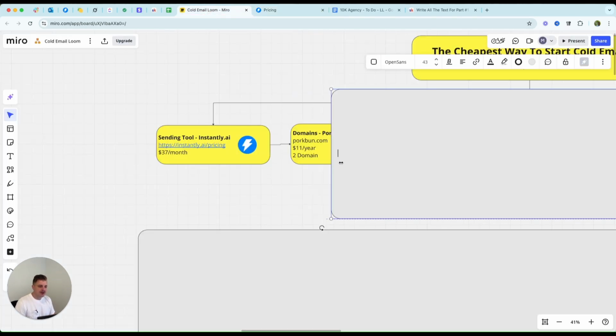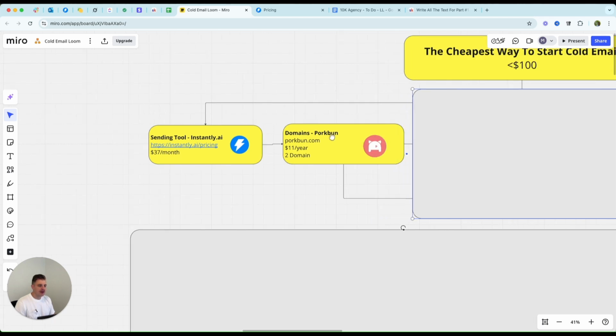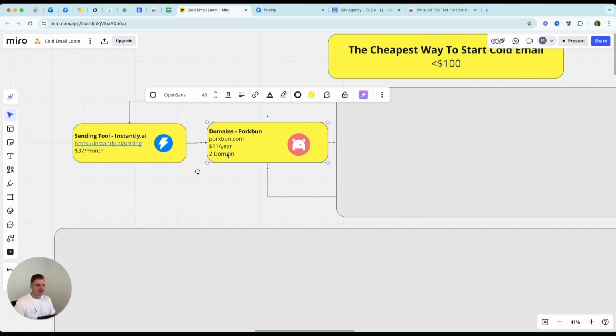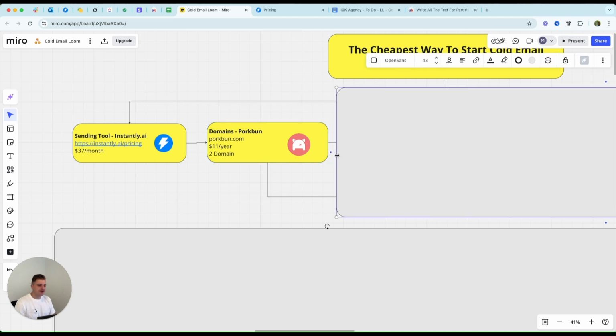Next thing you're going to need is domains. And what I like to say is go with what's called Porkbun for domains. You don't want to send cold email from your main domain because it could potentially get marked as spam. That's not going to be good for you long-term, especially if you're trying to grow a business. So Porkbun right now is $11 per domain, but it's $11 per year. So if you do two domains, that's going to be $22, right? So obviously, we have the sending tool, then we have domains.